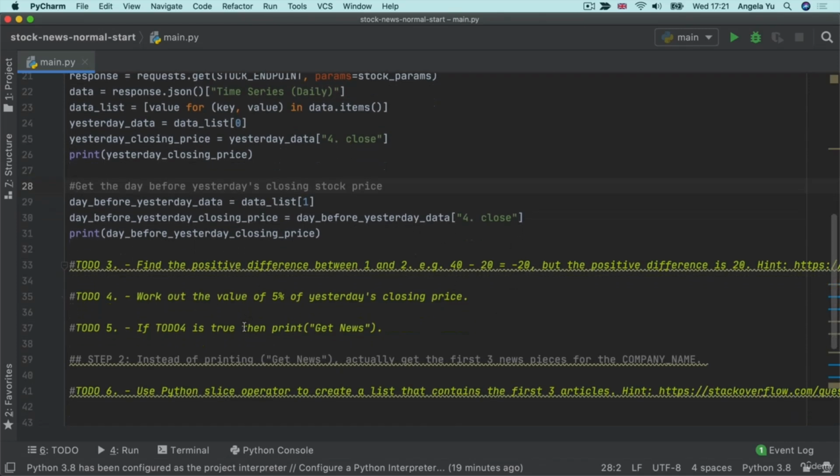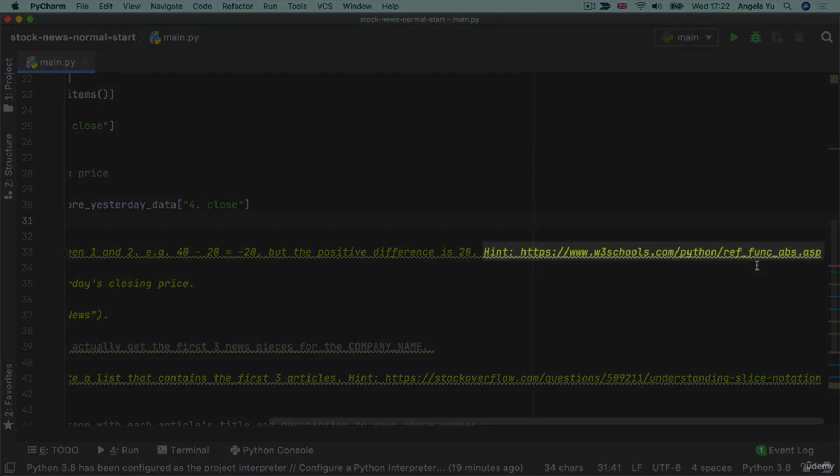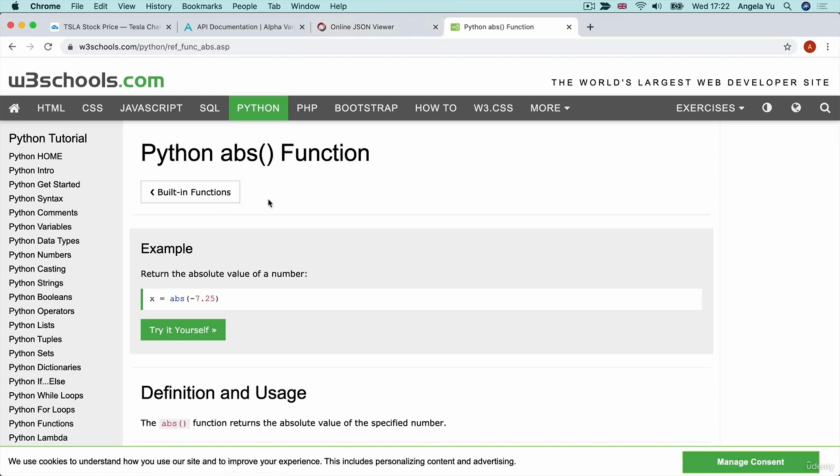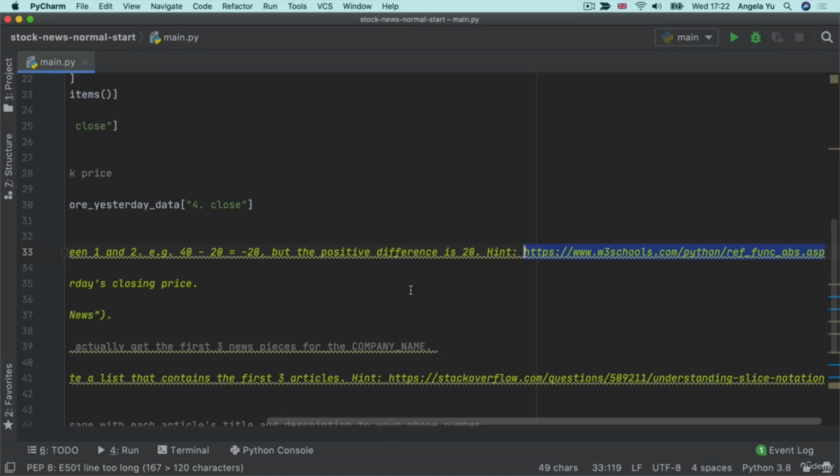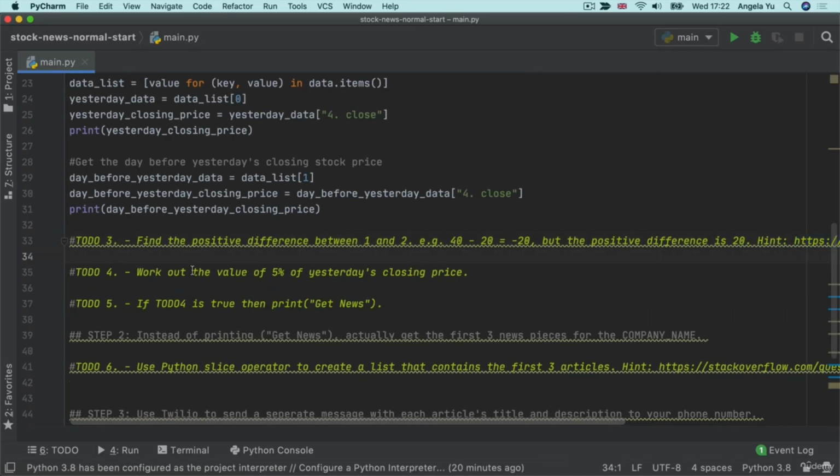To-do number 3 involves finding the positive difference between step 1 and 2, so yesterday's closing price and the day before yesterday's closing price. And it gives us a hint. Now the hint takes us to the Python abs function, which we've also seen before. It's a function that returns the absolute value of a number. So it basically just gets rid of any negative signs in front of a number. And this is what we need in order to complete to-do number 3.